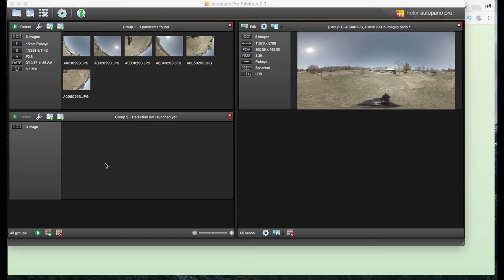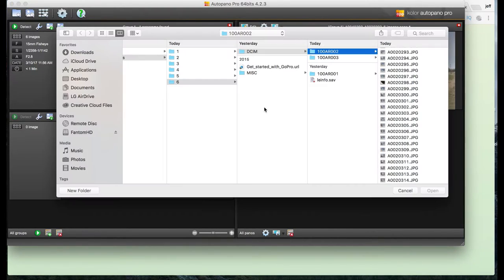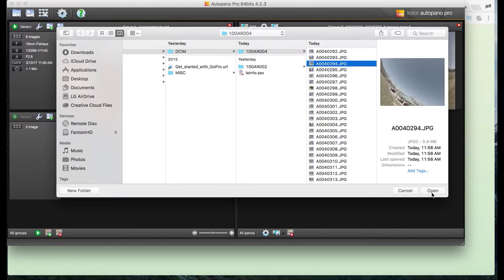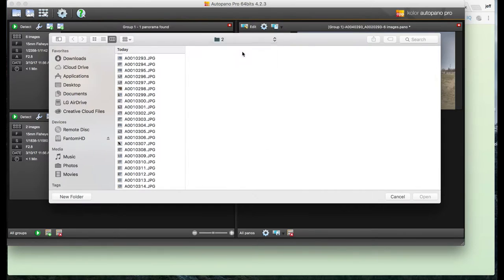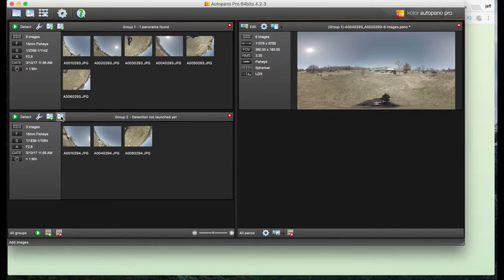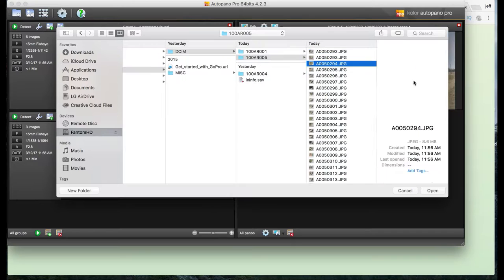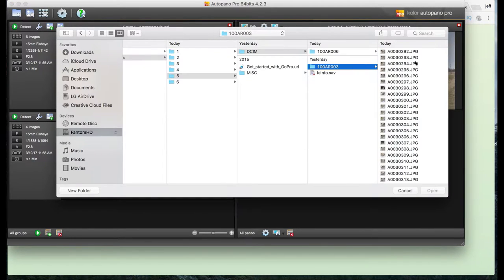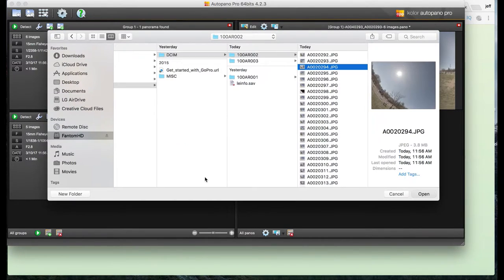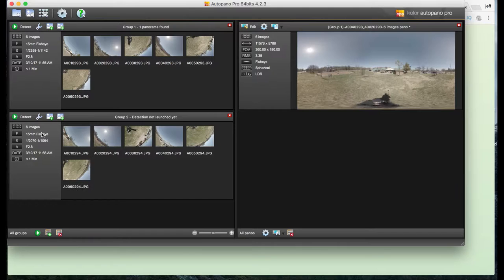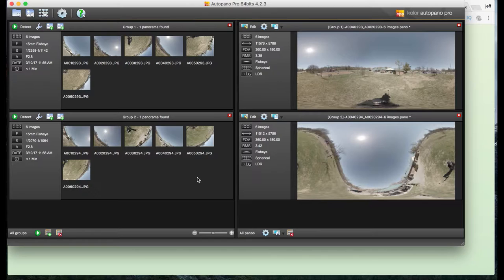So let's go ahead and open up Autopano Pro, and let's find those images. What we're going to do is create groups for each of the six images, and we're going to increase the speed because we're going to go through and find each image out of all of those SD cards. Once we have all the six images that go together, we have a group, and we can go ahead and detect, which will automatically stitch them for us.